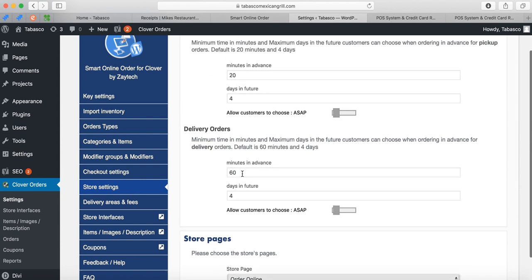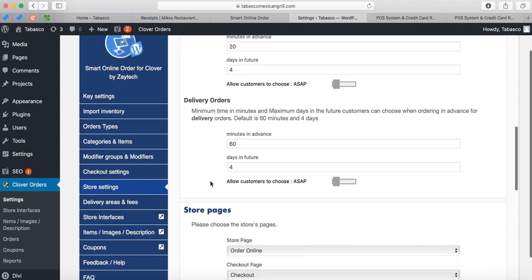Delivery orders. Of course, delivery takes much longer than a pickup, so that's why we have default at 60 minutes, because most restaurants overall average out to about 60 minutes. But if you're able to deliver in 40 minutes, then change to 40. Okay, and this is up to you. If somebody orders a delivery and it's like a birthday party and they're going to tell you 4 days in advance, then put 4 days here.